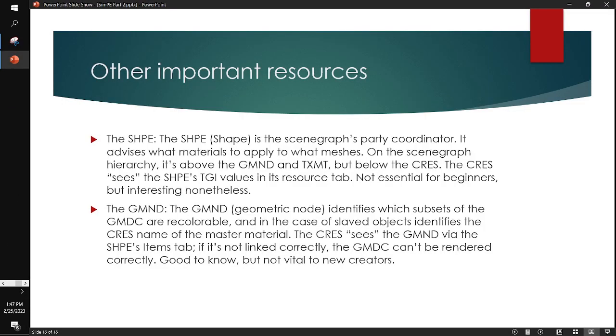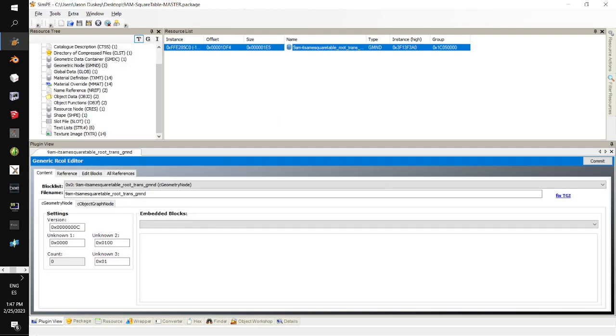GMND. The GMND geometric node identifies which subsets of the GMDC are recolorable, and in the case of slaved objects, it identifies the CRES name of the master material. The CRES sees the GMND via the SHPE's Items tab. If this is not linked correctly, the GMDC can't be rendered correctly. Good to know, but not vital for new creators.